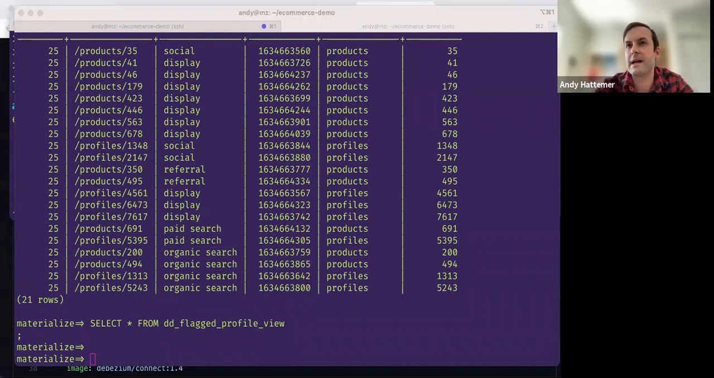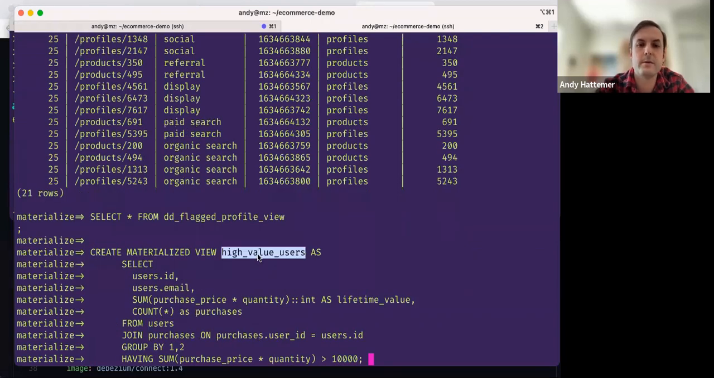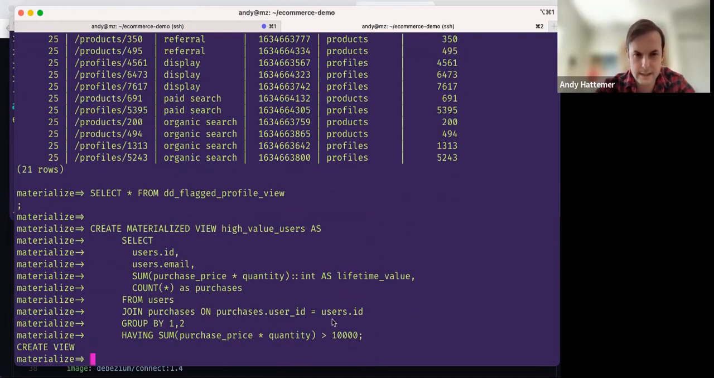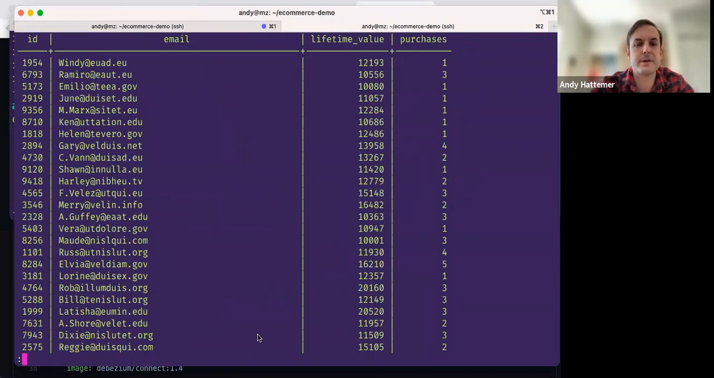And then one last thing to demonstrate is actually syncing data out from Materialize back into a Redpanda topic. So for that, I'm going to create another view called high value users. And this one, the important bit is it's doing a filter to say only flag users who have spent more than 10,000, so all of their purchases equal more than 10,000. So I'll create that view, and just to give you an idea of what it looks like, we've got a bunch of users that are in there already.